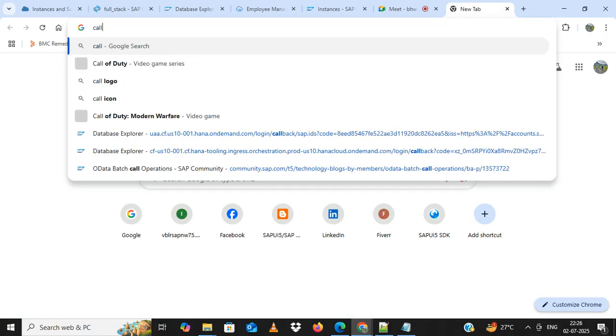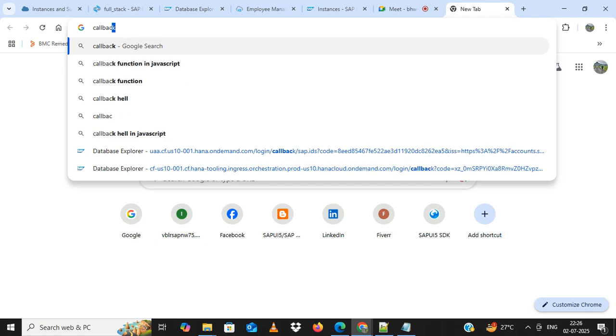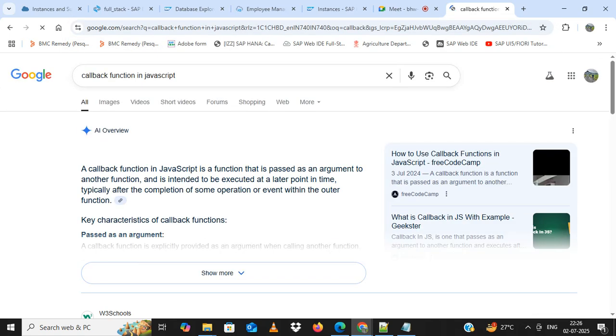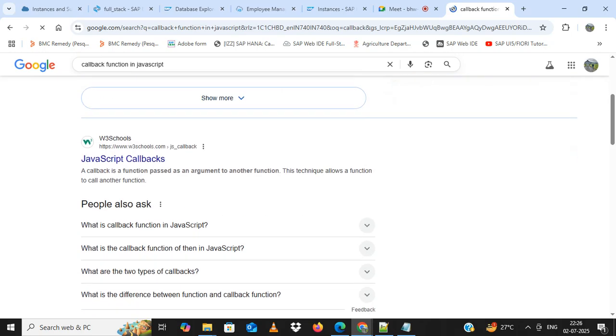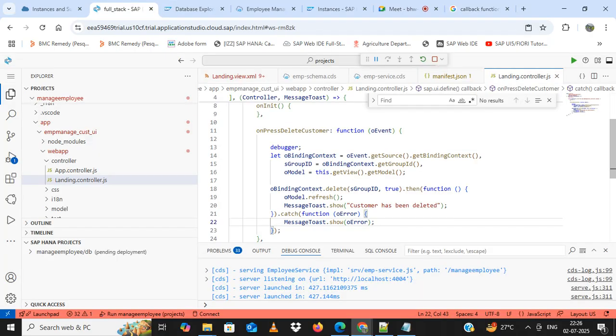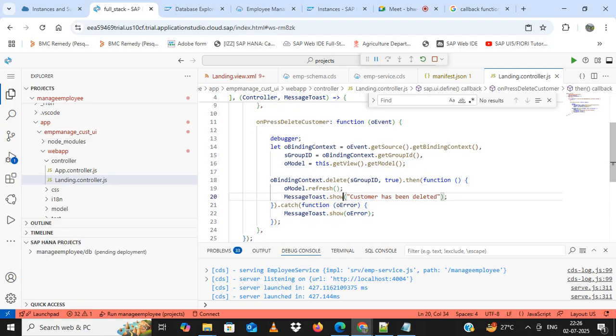Just let me check callback. I was confused. Callback function. Guys, can you see? A callback is a function passed as an argument to another function. So this is the example of callback, because then itself is a function or method, and we are passing one more function as an argument. So this is called a callback function, not asynchronous. Okay guys, it's clear.